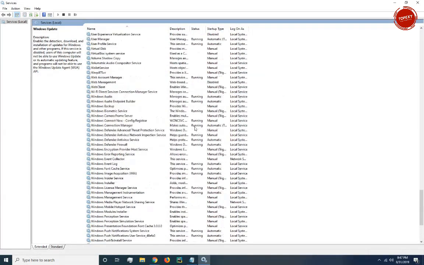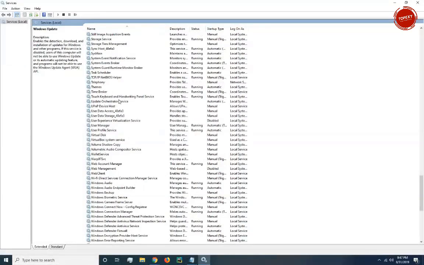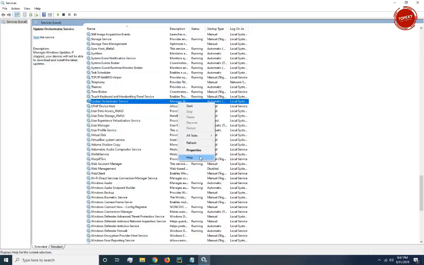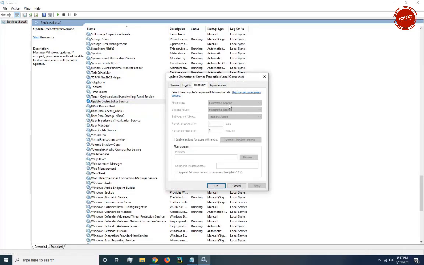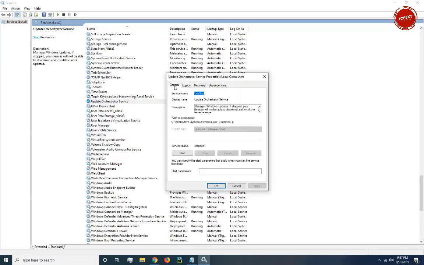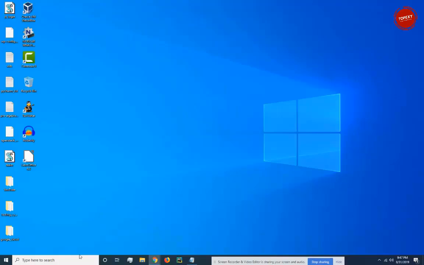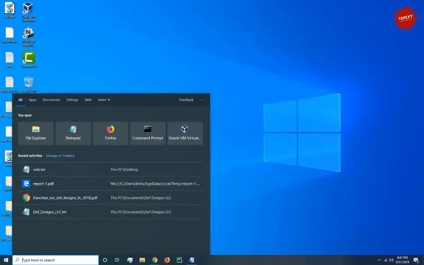And the next one's going to be the Update Orchestrator. I don't think this one is necessary, but just to make sure, you can actually disable this one as well. It's called Update Orchestrator Service. Just go to properties and then go ahead and stop this one. Unfortunately for this one, we don't have the options to do anything else over here, but at least we can stop that.